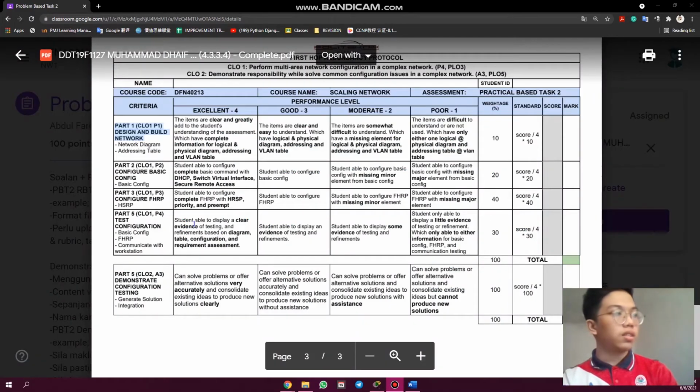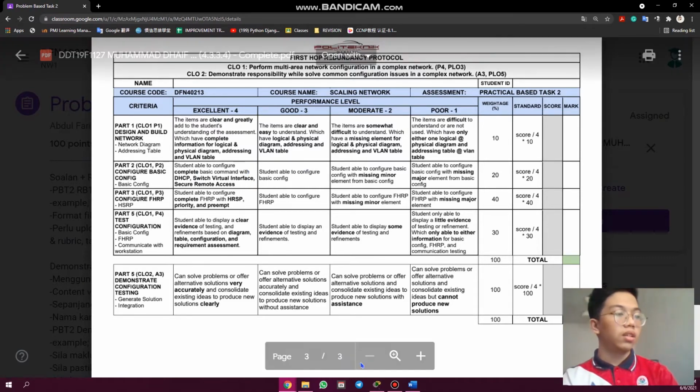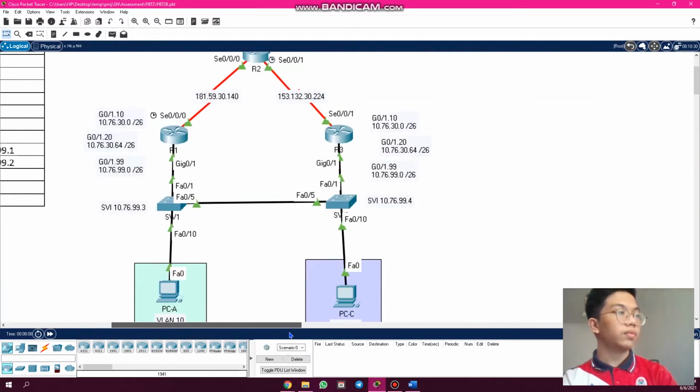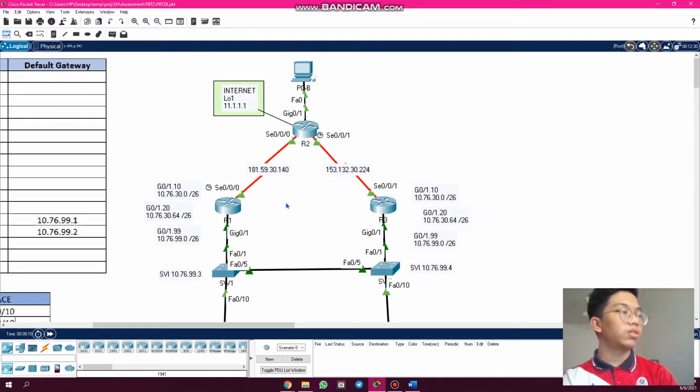Okay, now guys, I want to explain part two, configure basic commands. So I need to do the basic commands with DHCP and switch between interface and secure remote access. So we go to the Packet Tracer. So we can use R2.